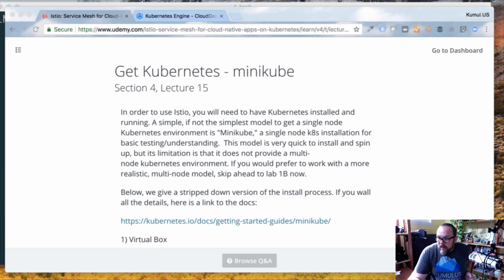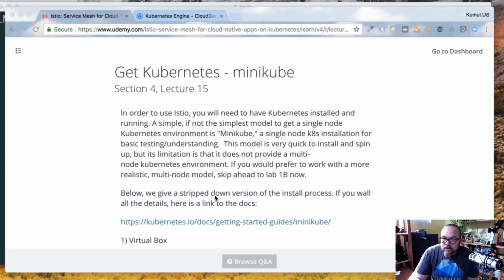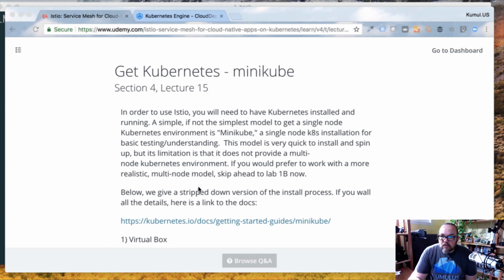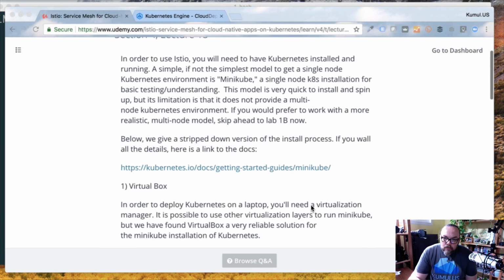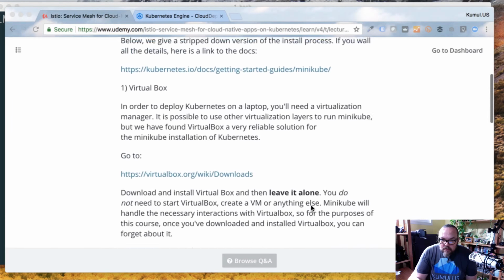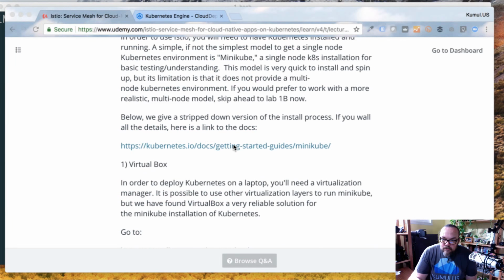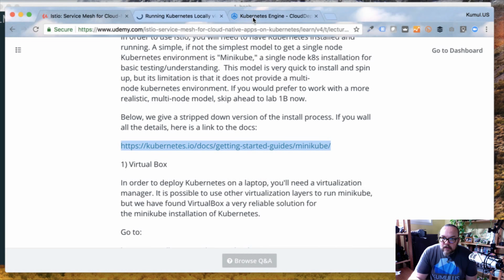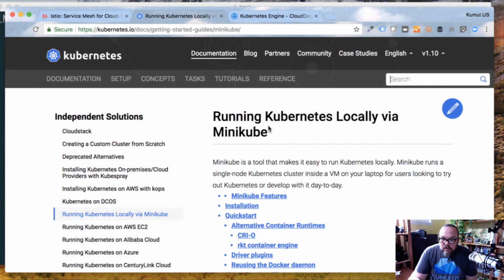But other than that, we'll go ahead and dive on in. You can see I'm already on section 4, lecture 15, which is where the labs really start. And we'll just run through this process. Now, I've already installed Minikube, but just for completeness, we'll have a look at these instructions.